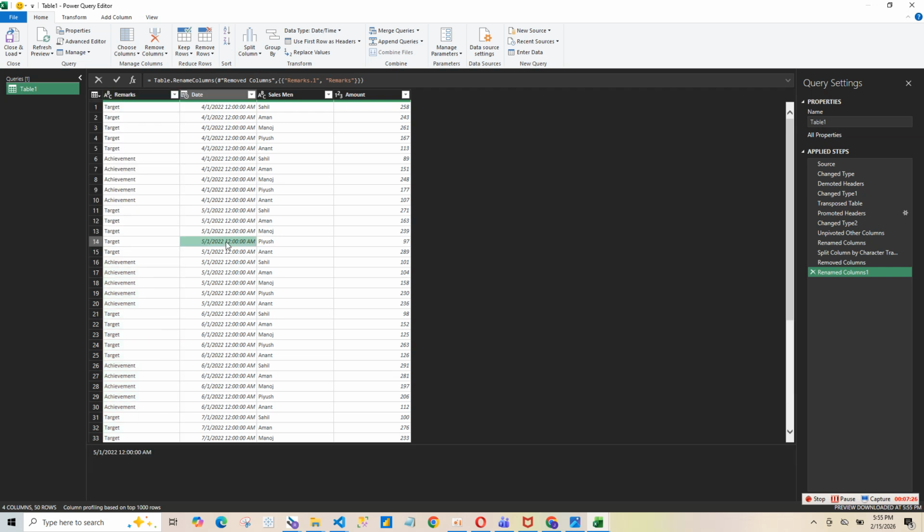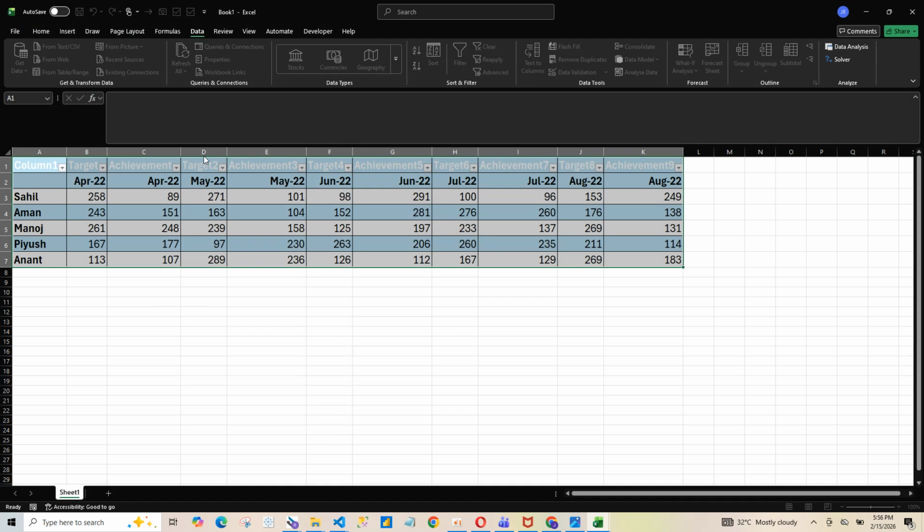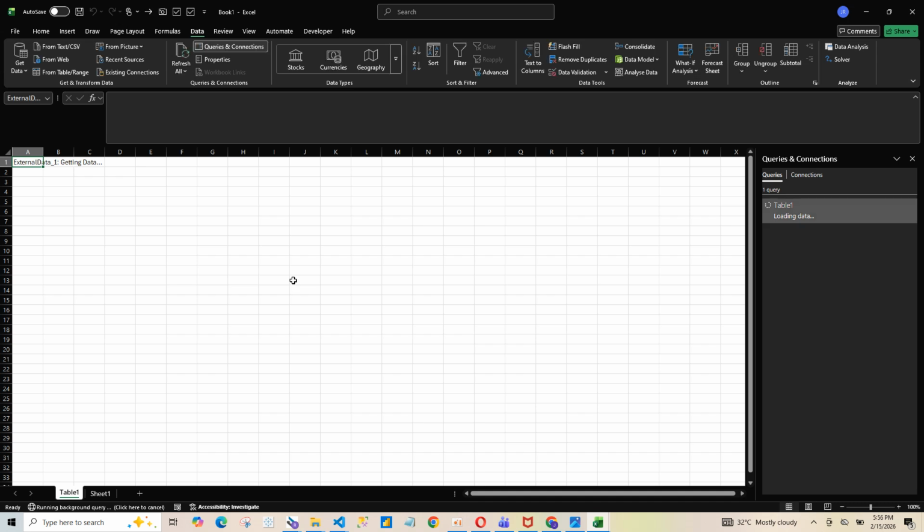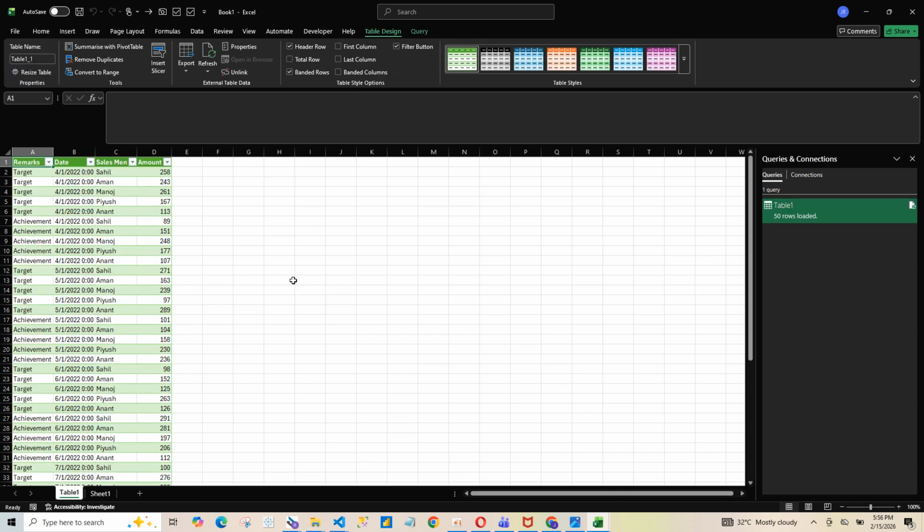Now we'll be able to convert our data from cross file to flat file. It's very simple. So now we've learned that today. The next thing you are going to do is to close and load. Just click on close and load. You can see now it's loading. Our query is loading. You can see now we have our data here.